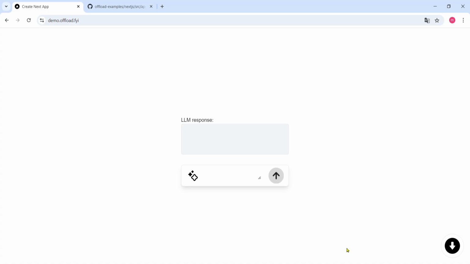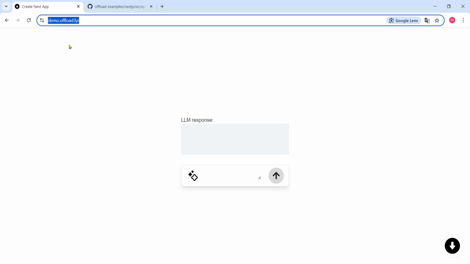Offload automatically checks for GPUs available on the user device and gives the user the option to execute all the AI tasks locally within their browser. And otherwise, if there is no GPU on the device, it falls back to a remote API that you can configure. So let me start by showing you a quick demo. You can access this demo at demo.offload.fyi. I will leave the link in the description.